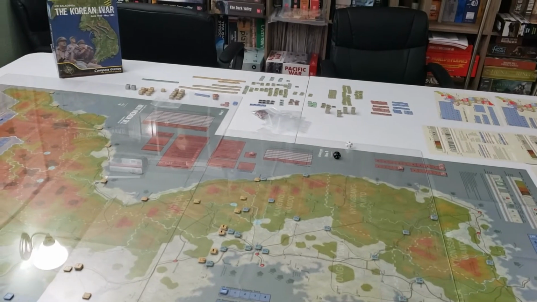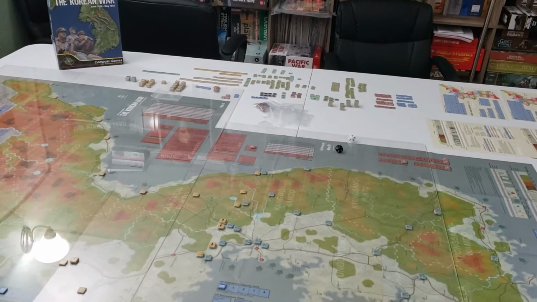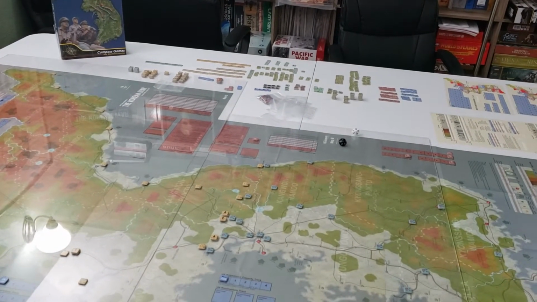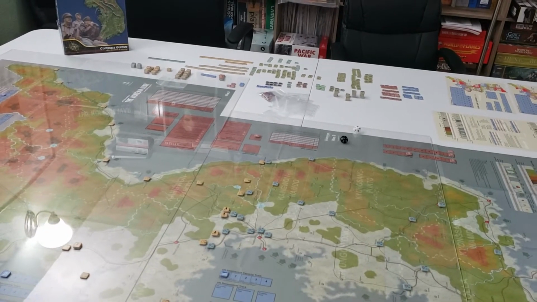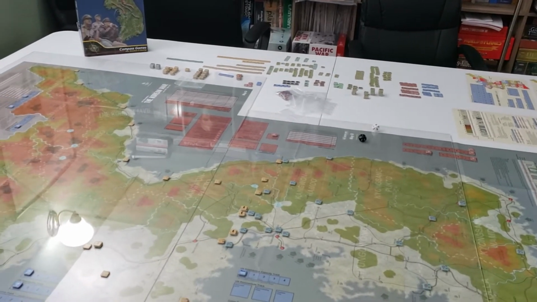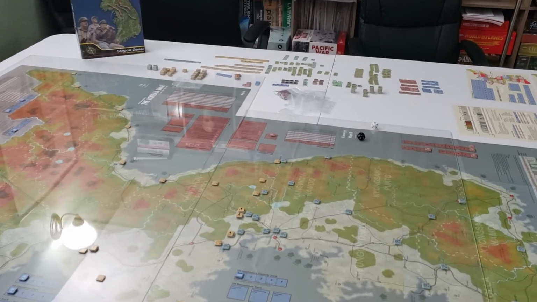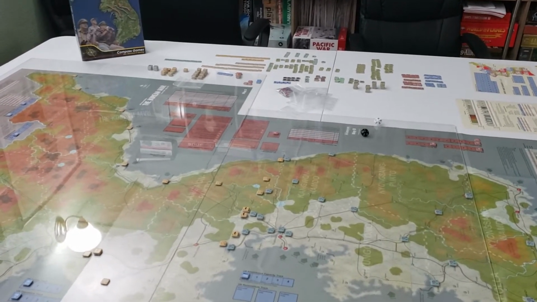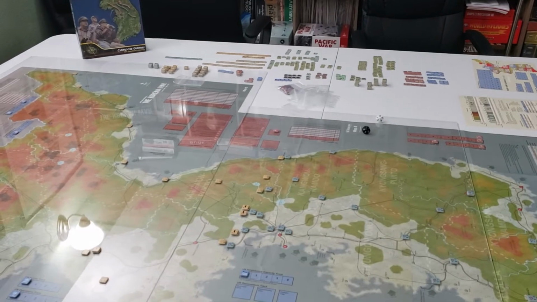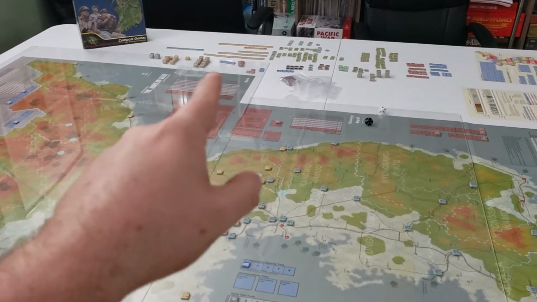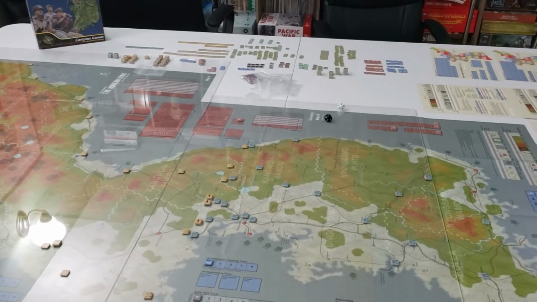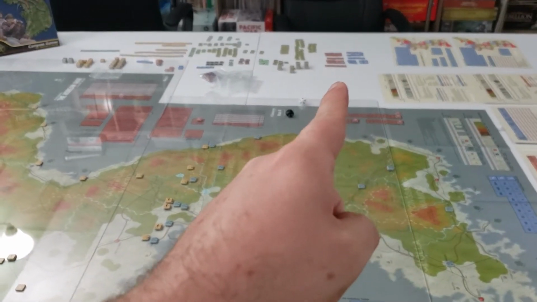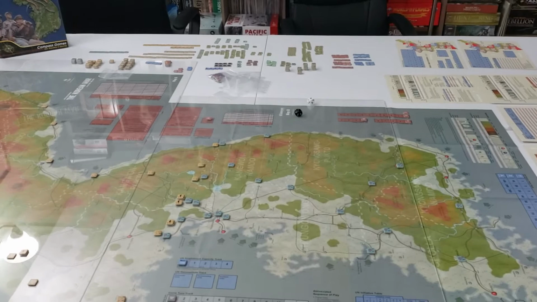And over there on the far side, you can see I've set up all of the different counters that are not yet in use, either because they are units that are on some reinforcement schedule, or other replacement units where if you take step losses, you replace the counter. All that is just over there organized in neat little piles, as well as some other administrative markers that are not yet in play, like the supply depots.